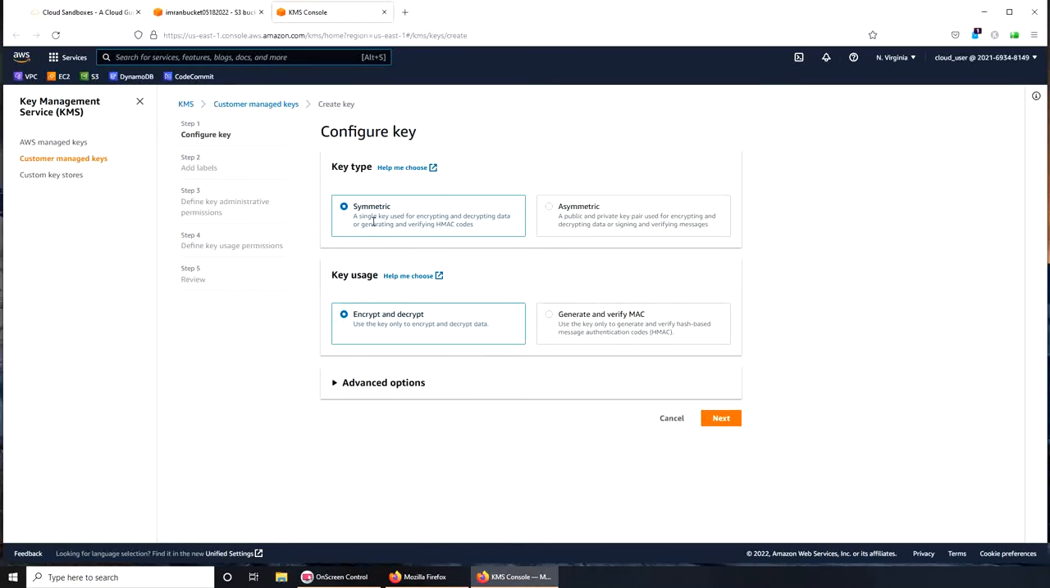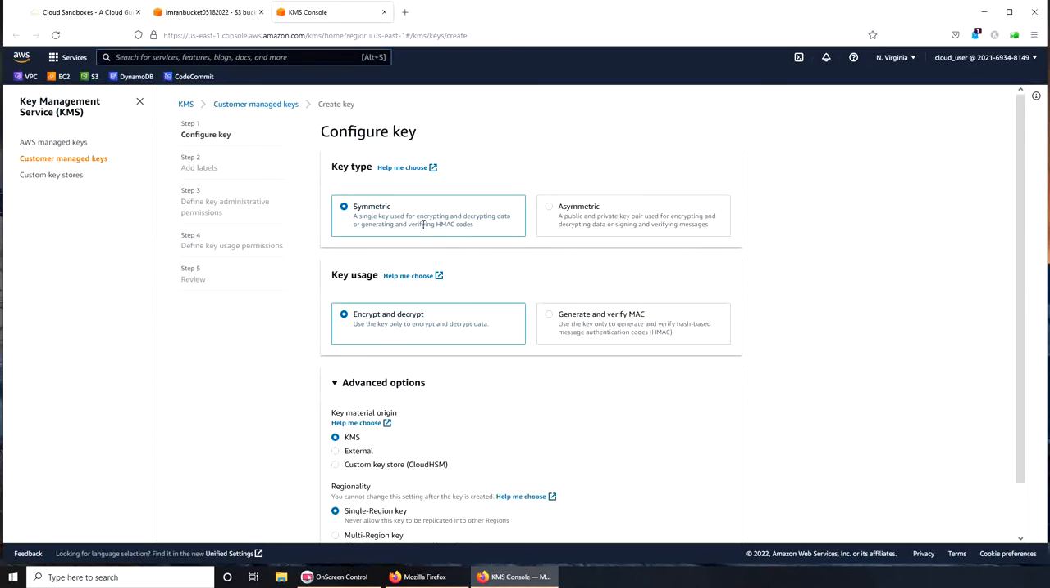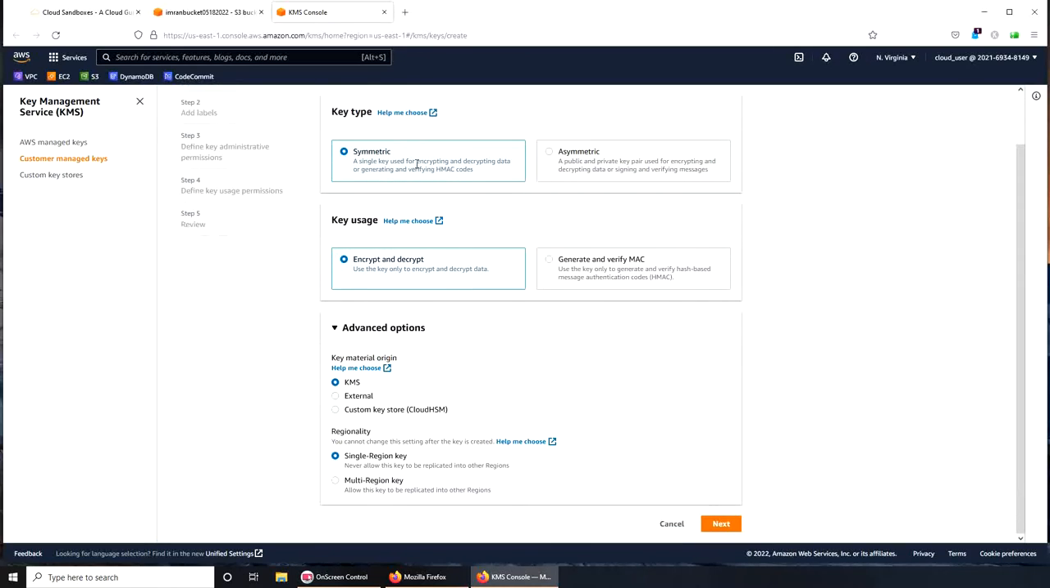We can make symmetric, asymmetric, encrypt, decrypt, generate and verify MAC, different options. Basically, if it's symmetric, the same key is used for encryption and decryption. If we create an asymmetric one, it's basically a public and private key. The public key you can freely give to anybody, but the private key, you only keep it. If you share it, your encryption is gone for good. And symmetric, it's the same key. These are between trusted parties, so you cannot give it out publicly.